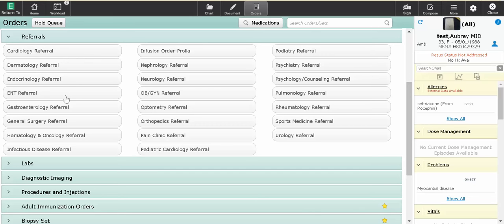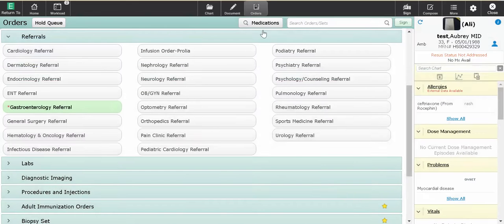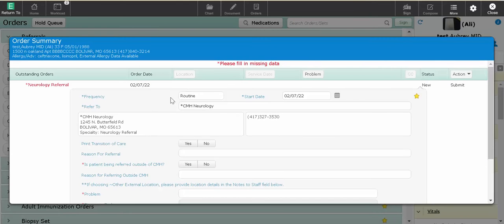So my most common reason for a gastroenterology referral is going to be for screening colonoscopy. So if I just click on that and then hit sign, it's going to show that it's screening for cancer of the colon. Then all I have to do is pick the provider and sign it, and I can be done with that. It just helps to reduce your number of clicks. For neurology, it might be always Dr. Schreiber. So the other way around is that it's going to list CMH neurology, and then I have to put the diagnosis, which is going to vary on that one.